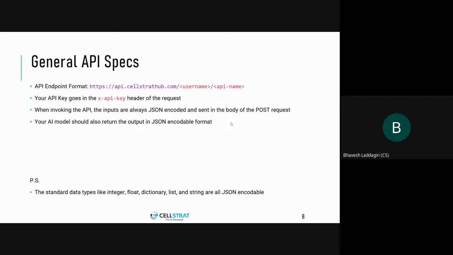Essentially, your API endpoint is of this format: HTTPS, api.cellstrathub.com/username. So your username. For anyone who signed up today, you would have seen that you had to set your username, and if you were an old user, you would have seen a pop-up asking you to set your username. So you set your username here, and you set your API name.